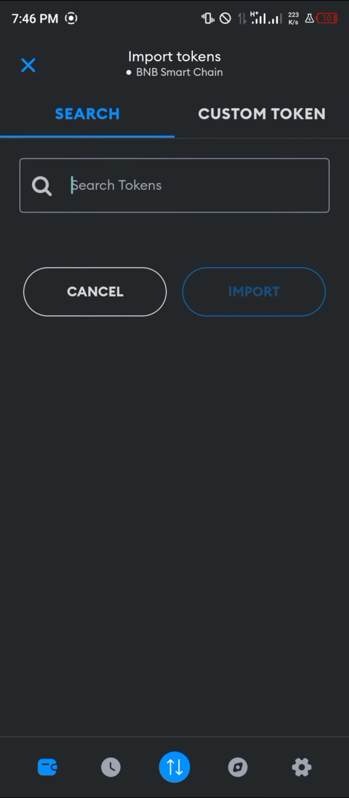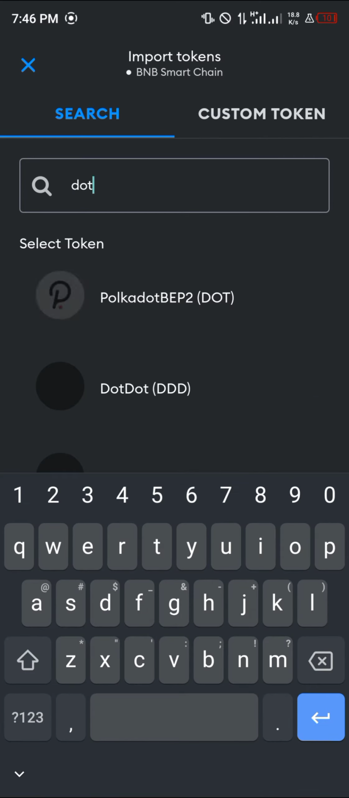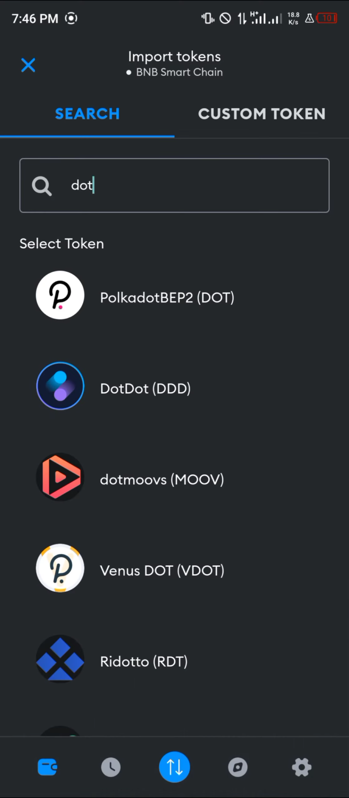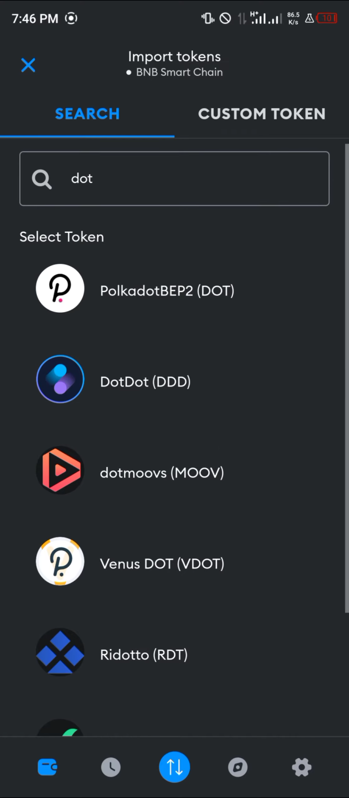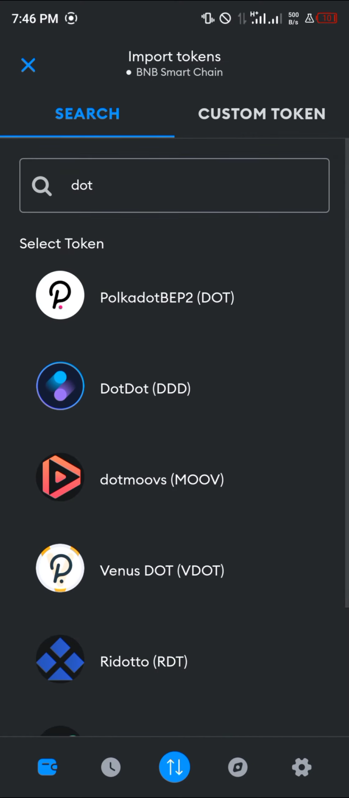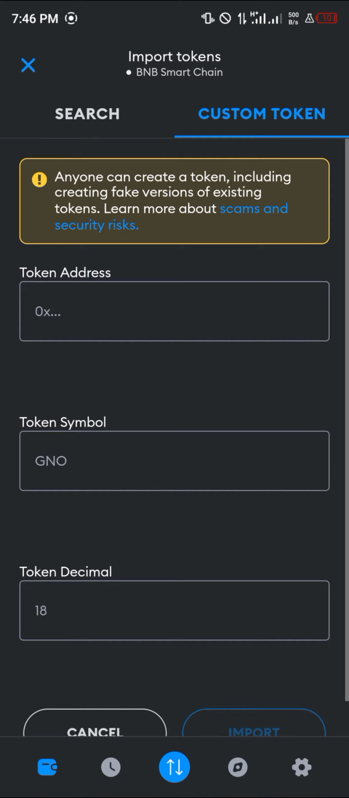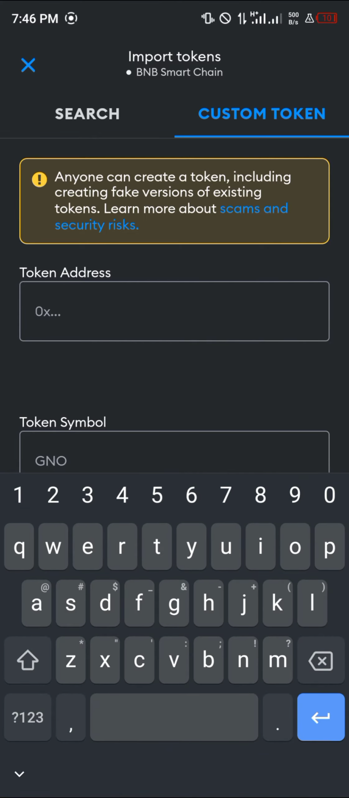You could basically search for the DOT, that's the Polkadot, and we have the Polkadot BEP2, we have the Venus dot, and some other dot tokens. We are going to be using the custom token section to simply paste the contract address we just copied.